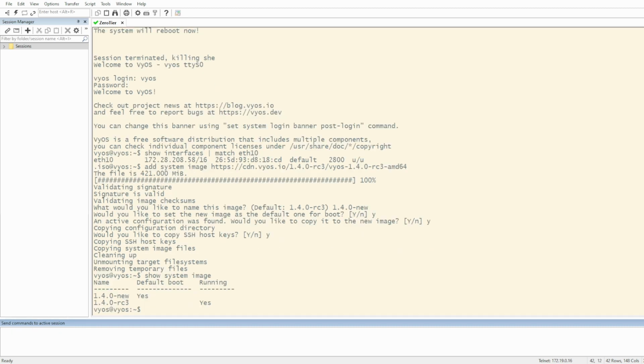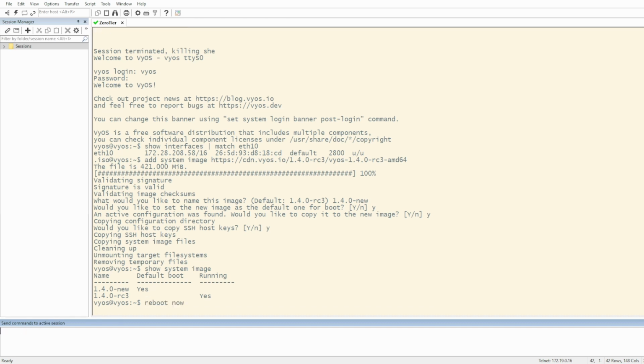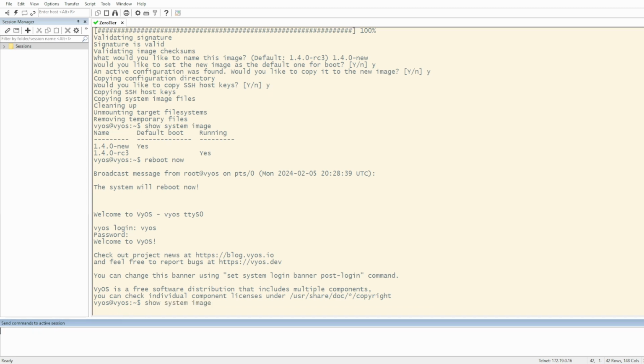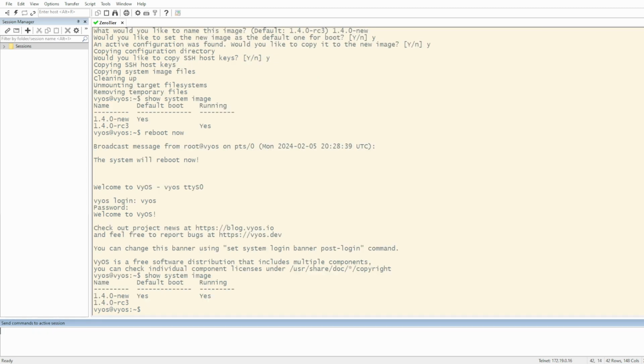Now we'll do show system image and we'll verify that the default boot image is set to the one that's -new. And once again, we'll reboot the system. Now that the system is rebooted, we want to do another show system image and verify that the running image is in fact the -new. As you can see, we're running on new. It's the default boot and the running.